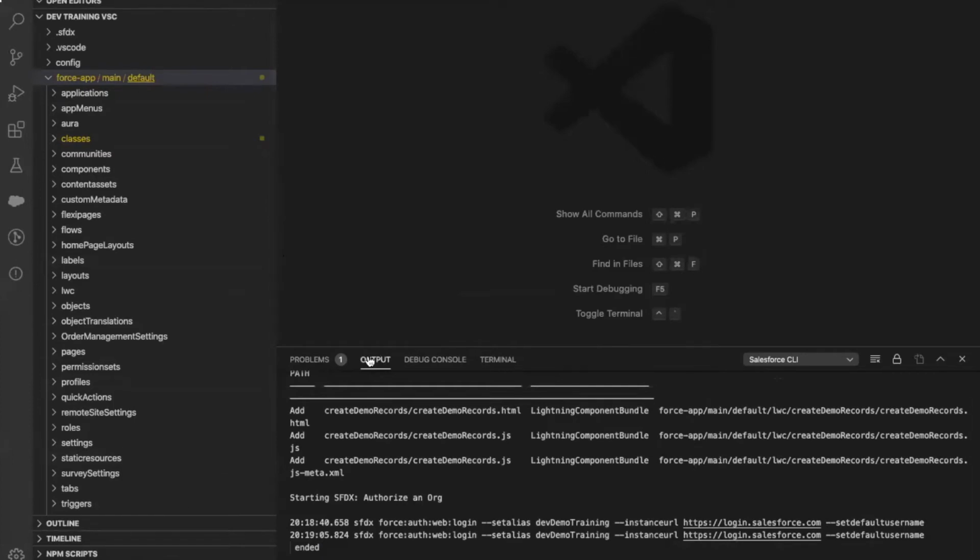So now my org is set up, and I set up my entire project. Now I need to write my code.